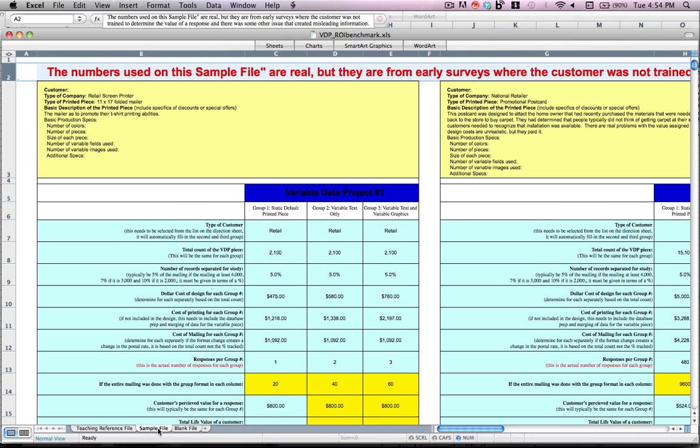The sample tab here are 4 jobs that were done in the past. This is something my students worked on with some people. And in some cases, we actually did the design of the job. In some cases, we just sort of helped plan out the research side of things. And then we helped to track it. But what we've got is we have a retail screen printer.